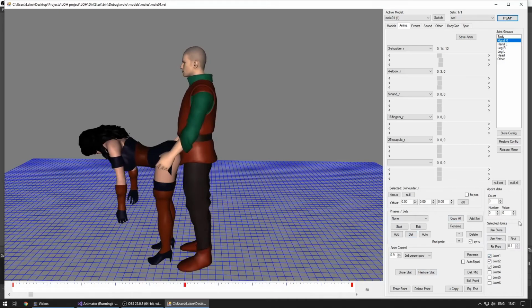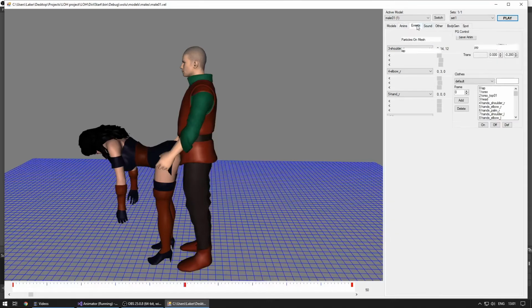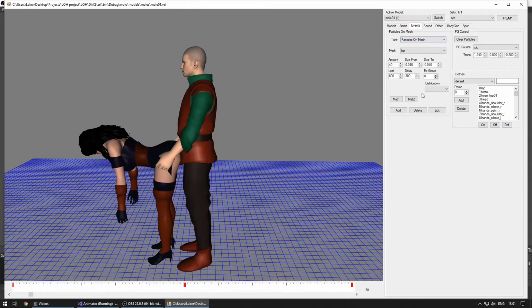Okay, so that's all for the controls in the animation panel. Let's move to events. Here, events basically control the particle generator. I will explain this in a different tutorial video because it's quite a complicated thing. So let's keep this one also.